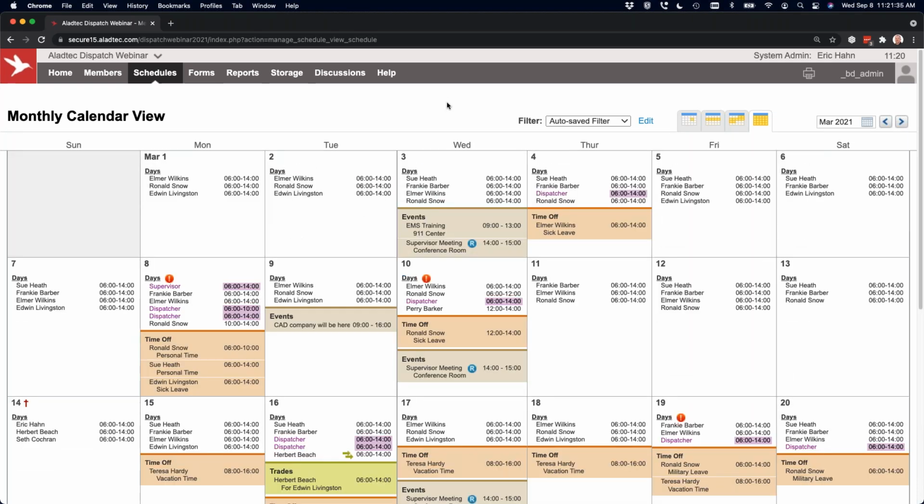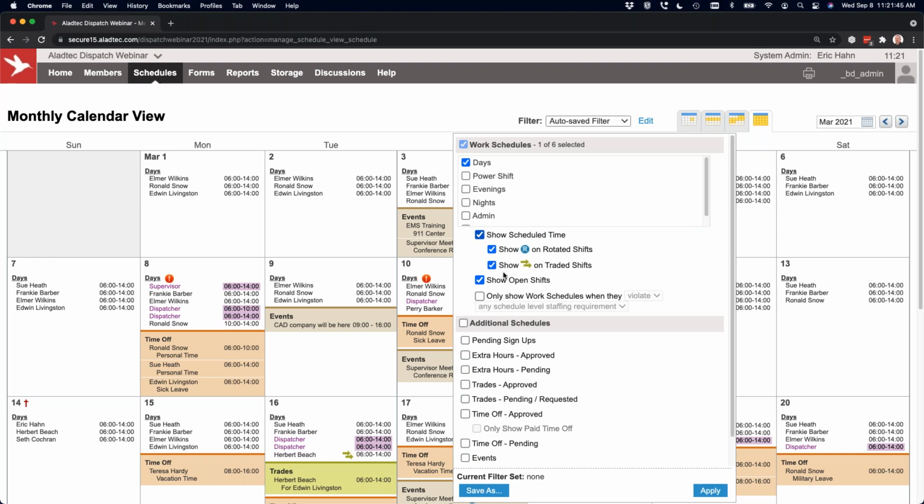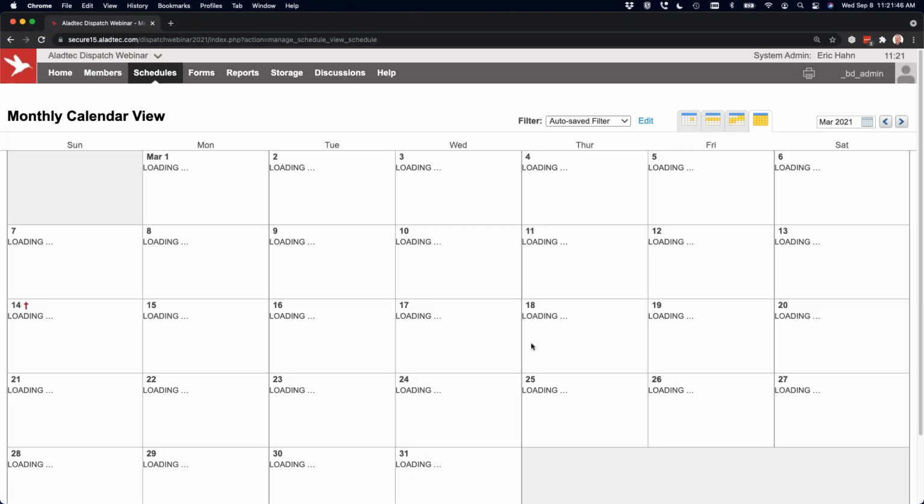Doesn't mean it's been deleted, doesn't mean it's gone. It's just out of this person's view that's logged in at the moment. You can just focus in on just days. And you can even turn off all the other information too, if you want to just clean it up even more.